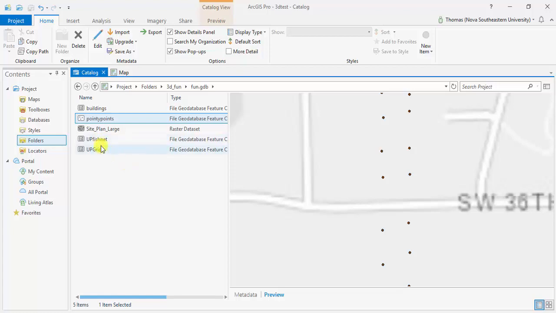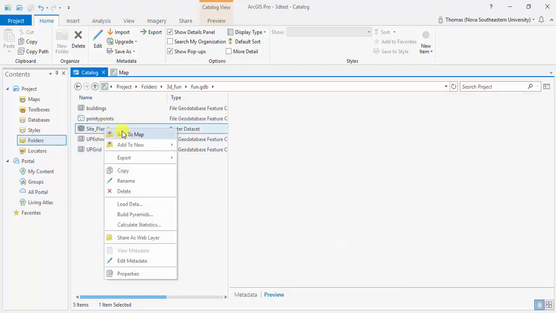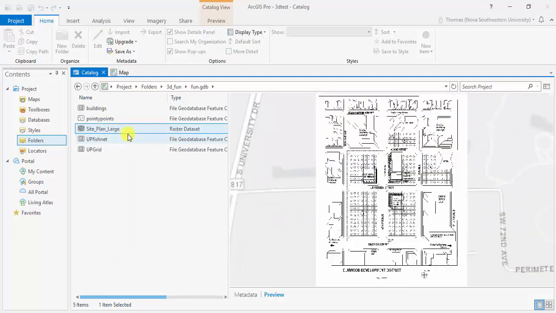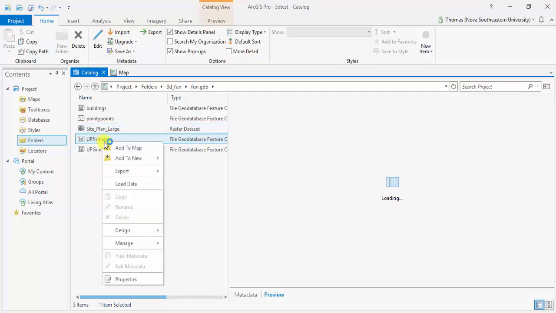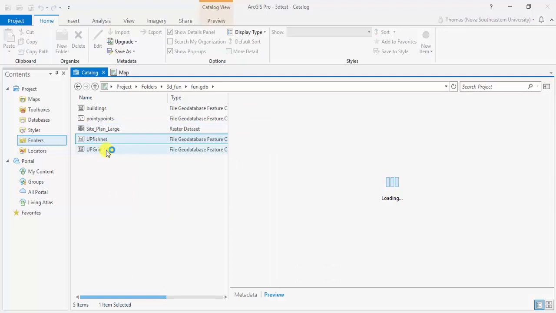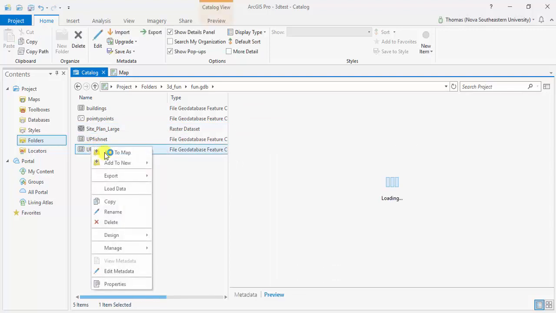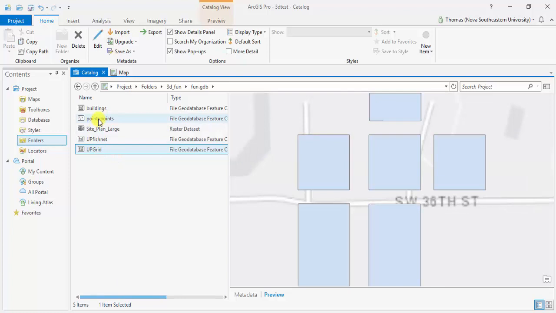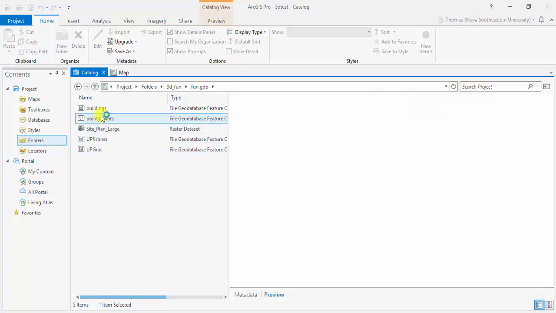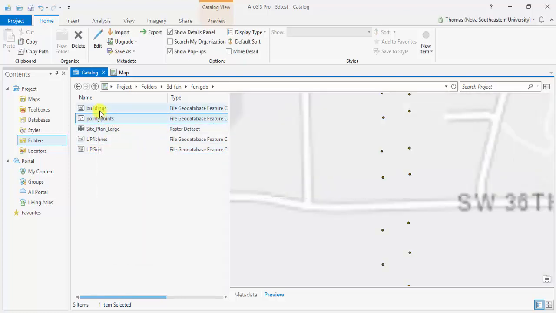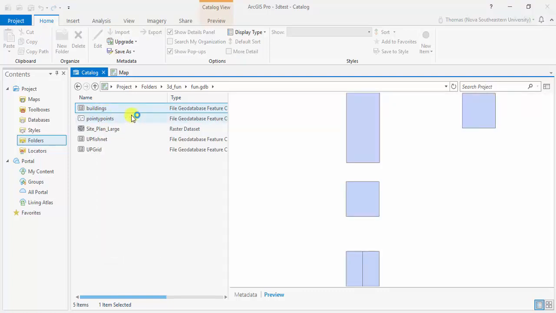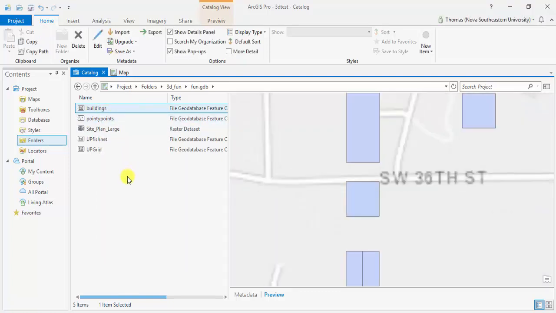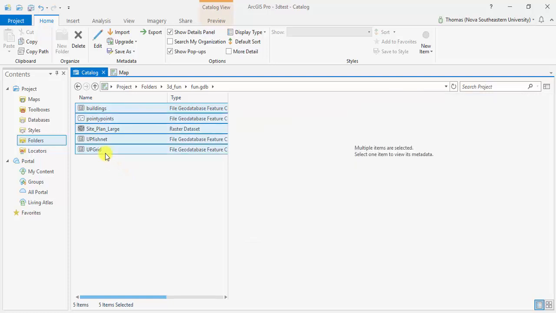So let's build this up from scratch. On the bottom, the plan, add to the map. The fishnet, add to the map. The grid, add to the map. The pointy points, add to the map. And then last but not least, the buildings, add to the map. Yeah? Or you could select with shift everything and just say add to the map.